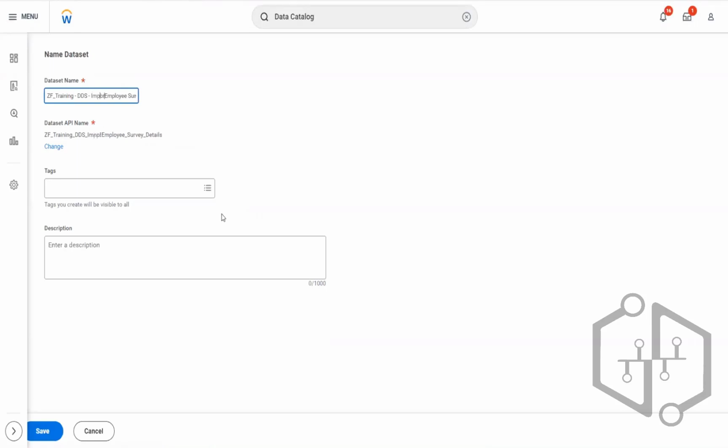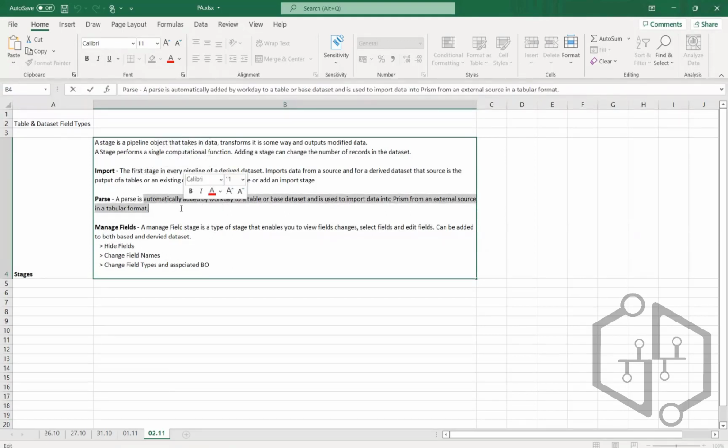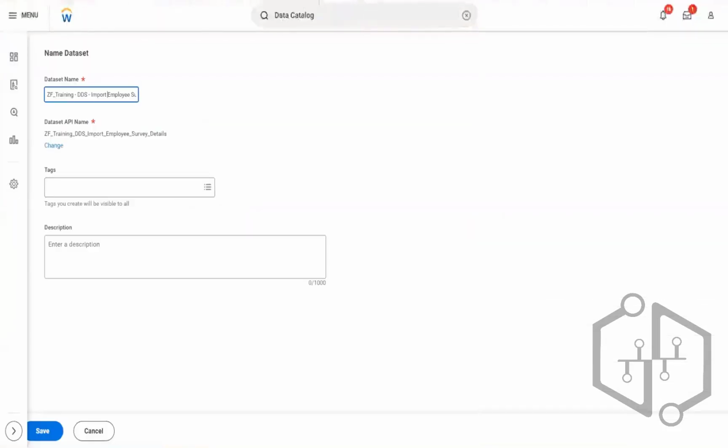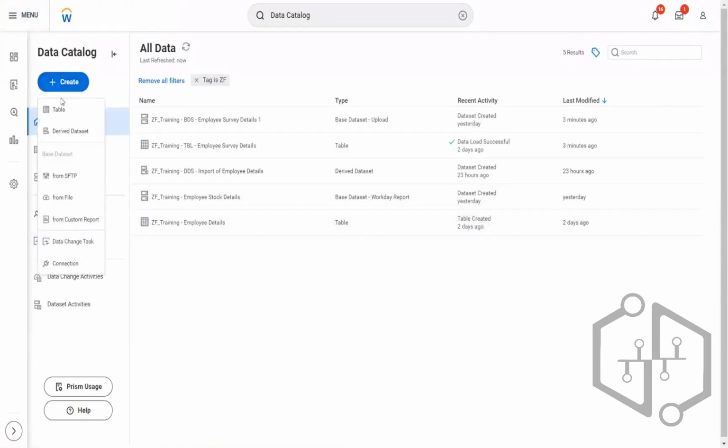No. If you remember, Workday automatically adds the primary pipeline, and within that primary pipeline, Workday automatically adds the import stage based on the type of data set. So when we create a derived data set, let me start again. This is all we do. I would click on the create button. I would click on derived data set because that's what I'm creating, or I'll select table or any one of these options for base data set. So here I want to create a derived data set.